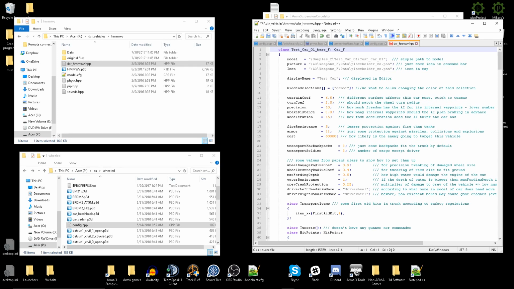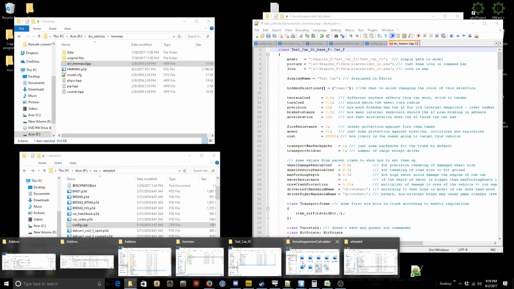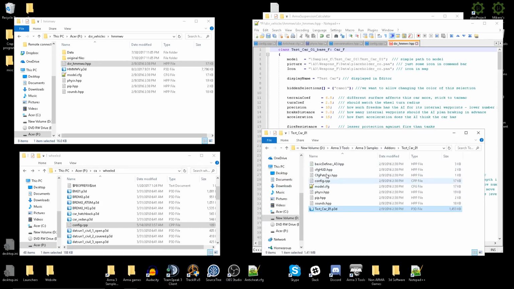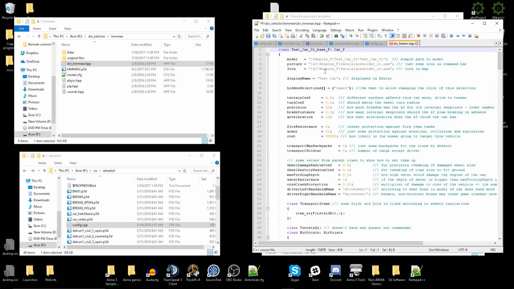Now this came from the sample files. This is the sample config CPP file. So we're going to go ahead and edit this because it's actually got way too much information. So we're going to remove some more stuff later on. But I'm just going to go working down line by line.